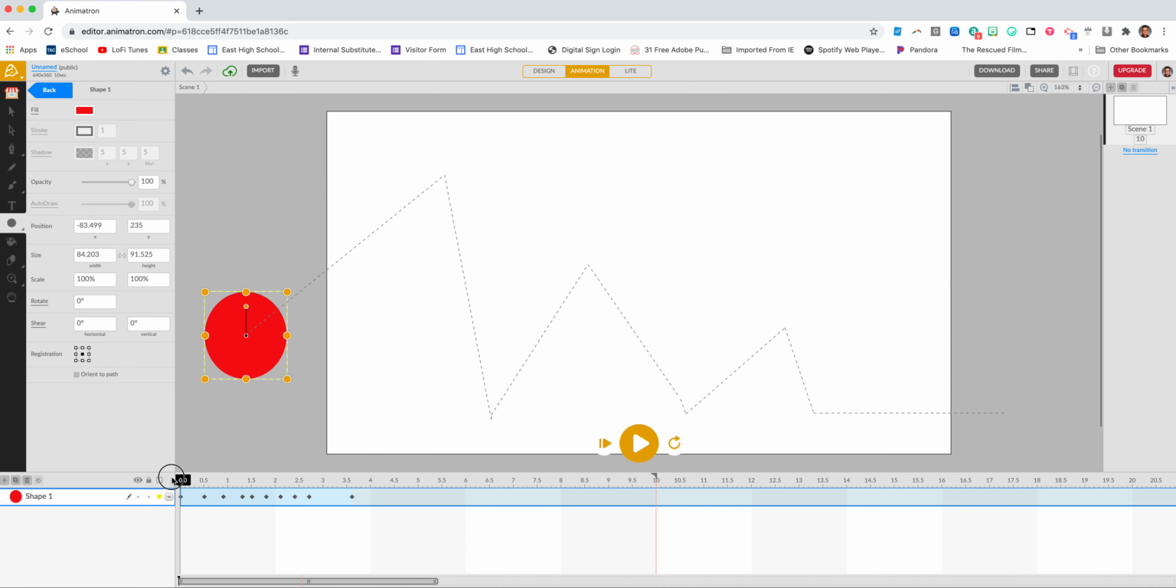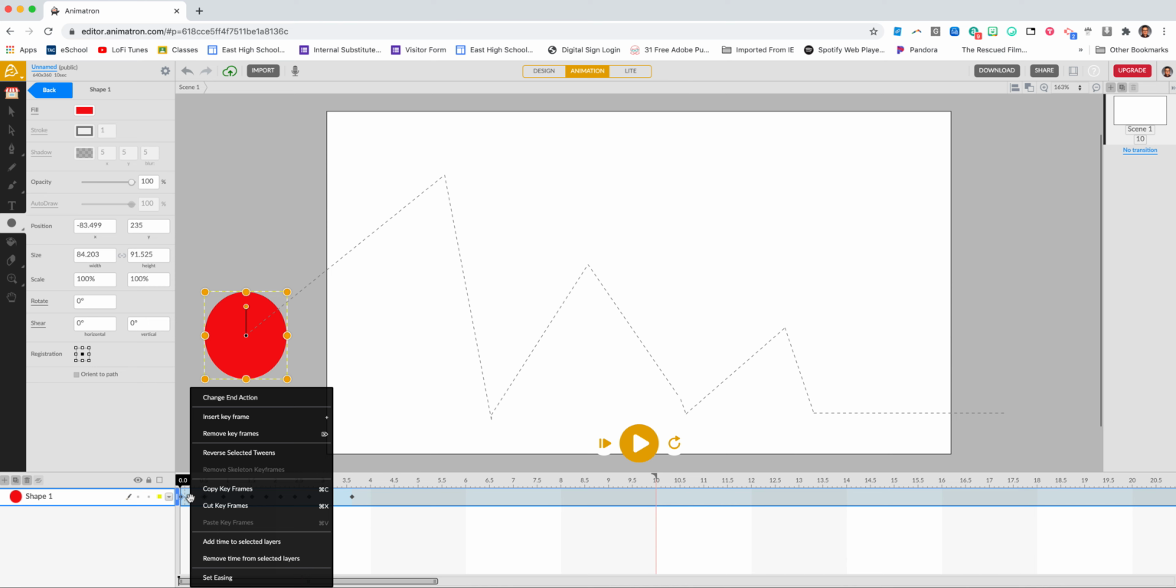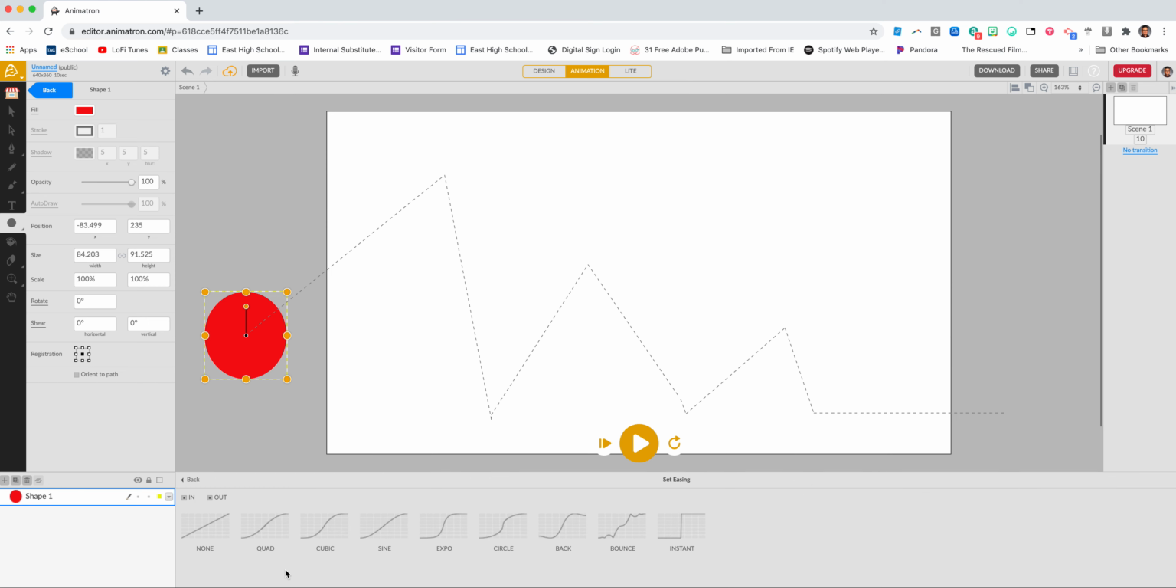But something we can do to kind of make some things a little bit more natural is when you hover between two keyframes, if I do a right click, okay, I can do set easing. This gives you different profiles to how it starts and stops its movements. So if we go to cubic, you can see that it kind of starts slow, speeds up, and slows down again. They call that ease in, ease out. Some of those things describe it.